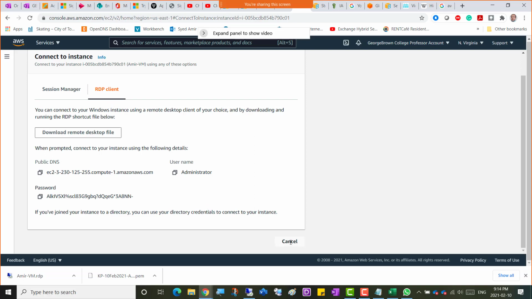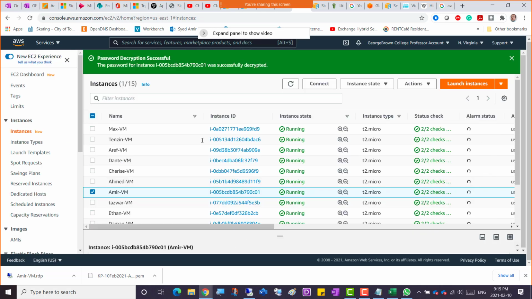So there's a cancel button here, right? So go to the cancel button. We need to go back to the EC2 dashboard. Once you click the cancel here, this is the dashboard that you see there, right? And what we need to do is delete our machine now.